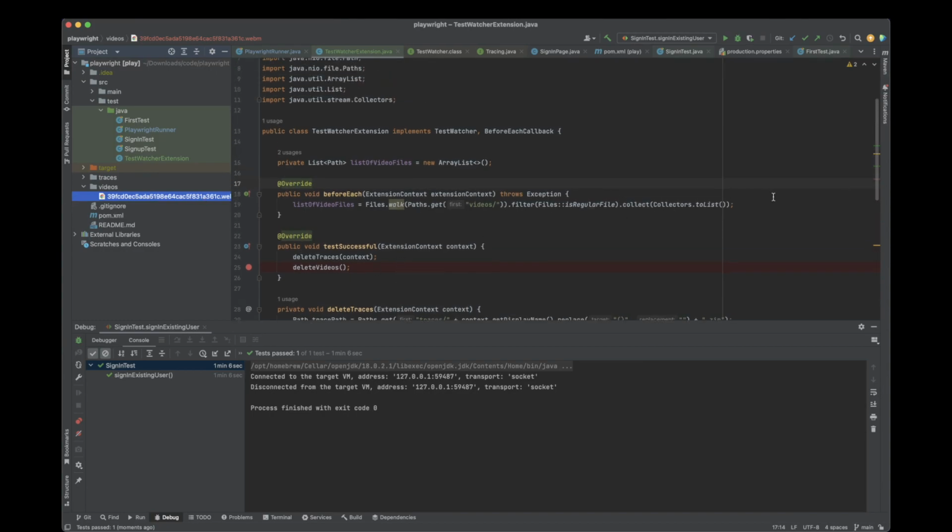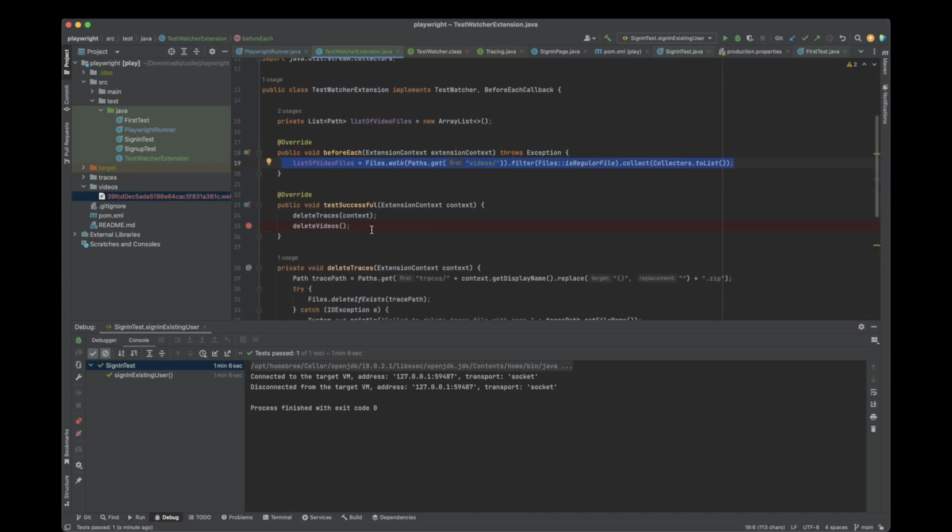So again, the custom logic I did over here is to store all the previous video files that were in the video folder before you started your test. Because supposedly if you have many tests, some of them will fail and you still want to keep the video files for those failed tests. Now, for the traces part, since I'm using the name of the test, I can simply go and delete that one if my test was successful.